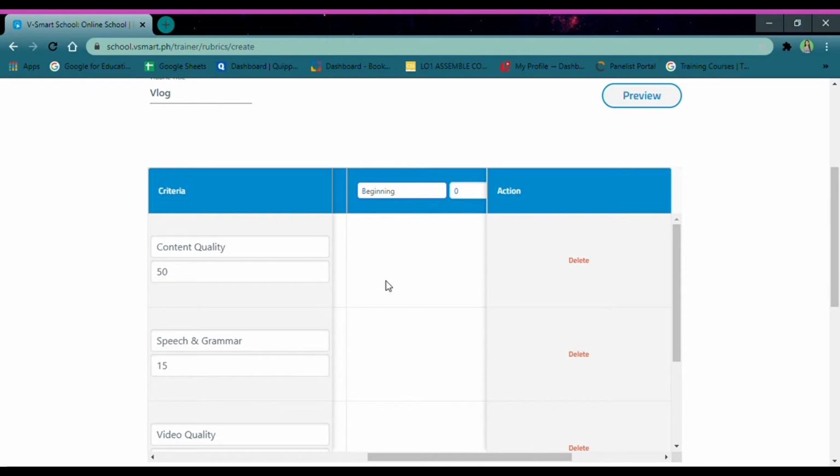Pwede kayong gumamit ng ibang terms and pwede ring tatlo lang or mas marami yung gamitin yung rating scale. Depende na lang sa inyo. So, sa bawat rating scale, may equivalent na points. Based sa aking observation, ang ilalagay natin dito sa highest na sa rating scale is yung total number of points or yung highest possible score ng inyong activity. For example, dito sa vlog project nila, 100% ang highest possible score, yun ang ilalagay ko. So, 100.